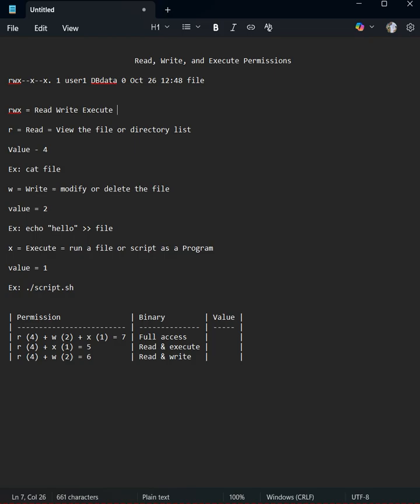The next permission is execute. Execute is to run the file as a script or a program. The value is 1. Numerically, R stands for 4, W for 2, and X for 1. Read, write and execute means full access. R and X has read and execute. R and W has read and write permissions.